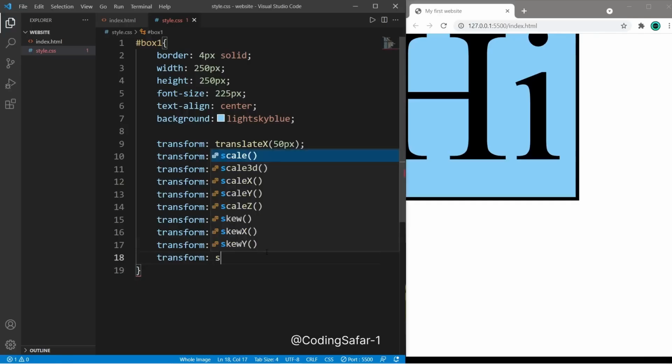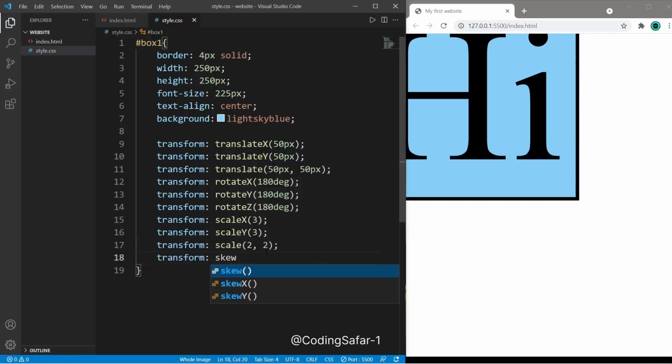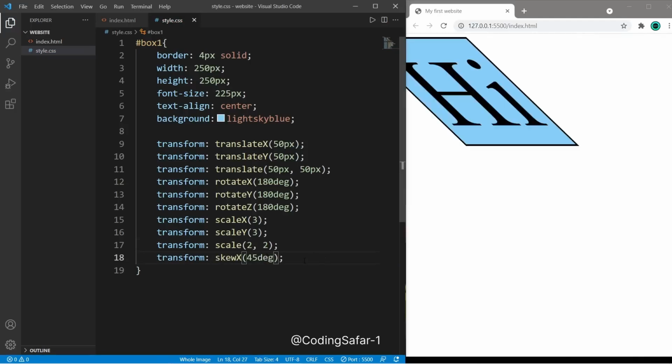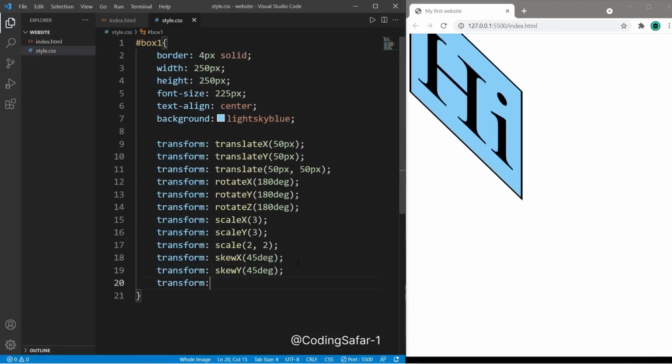We can skew on a given axis, skew x, and then pass in an amount of degrees, like 45 degrees. We can skew on the y-axis, or we can do both. Pass in 2 values within skew. Let's say 20 degrees for both.